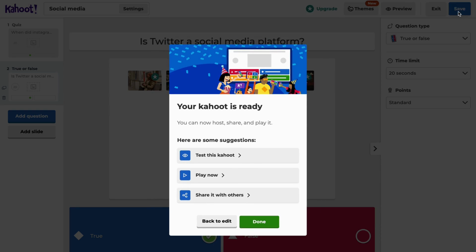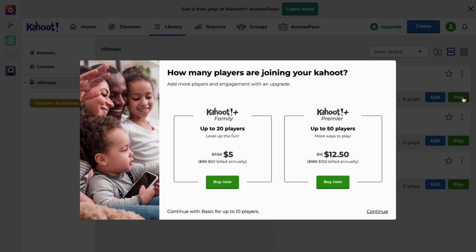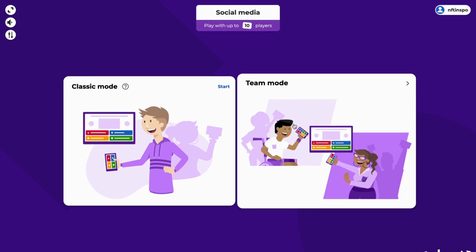Now you can see this quiz is created. I'm going to click where it says Play, and then I'm going to click here on Continue. And then you can choose how this game is going to be played. I'm just going to choose this one right here. You can choose Classic Mode or Team Mode.